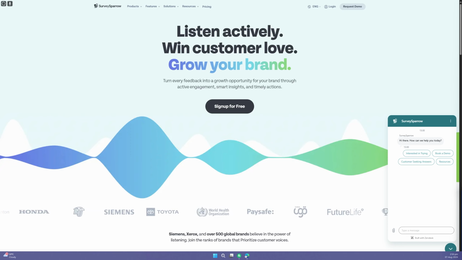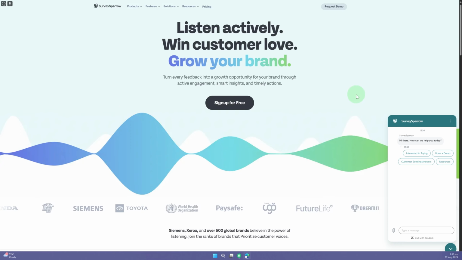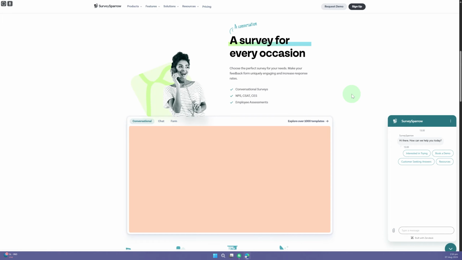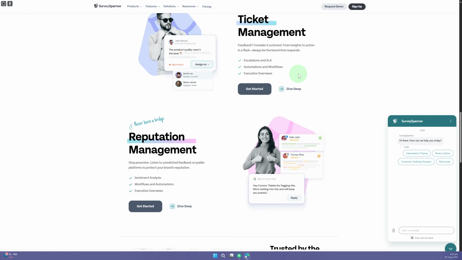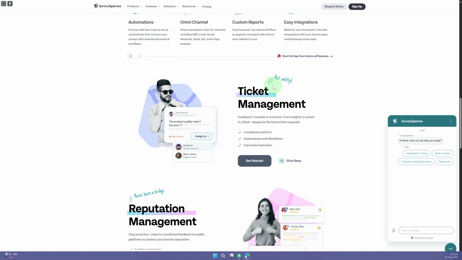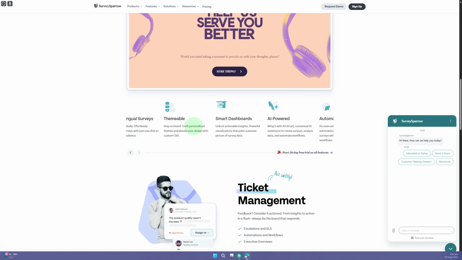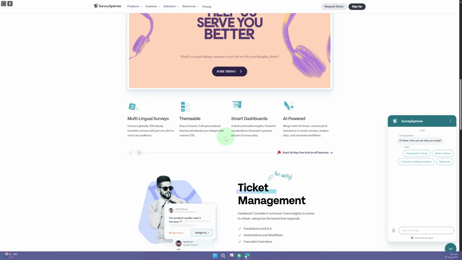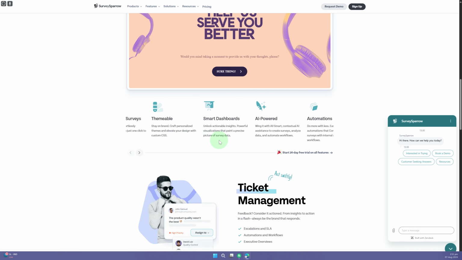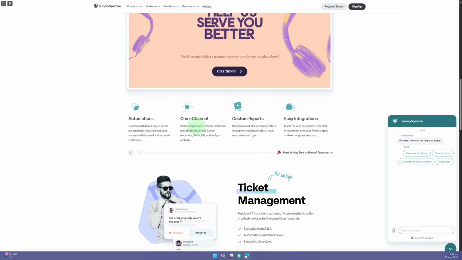So what you are going to be doing now is, on the platform you will be able to see that they have this really nice interface, and the amazing thing is if you scroll a little bit down you can get to know the features that are offered, like for example multilingual surveys, themeable, and you can customize it according to your liking, smart dashboards, AI powered, and automations. It also has omni channels and custom reports.